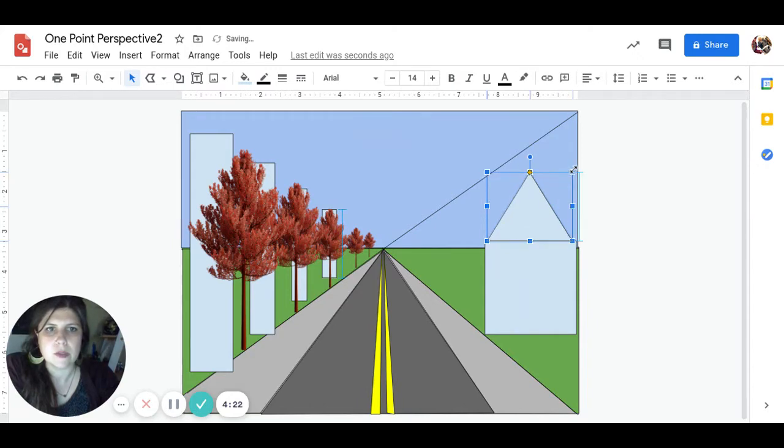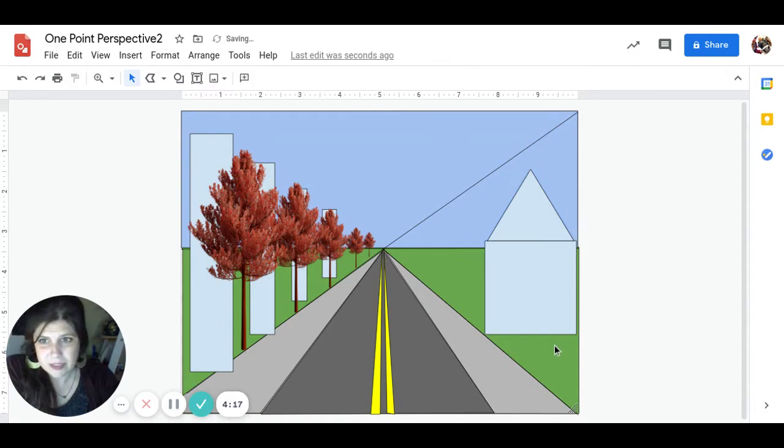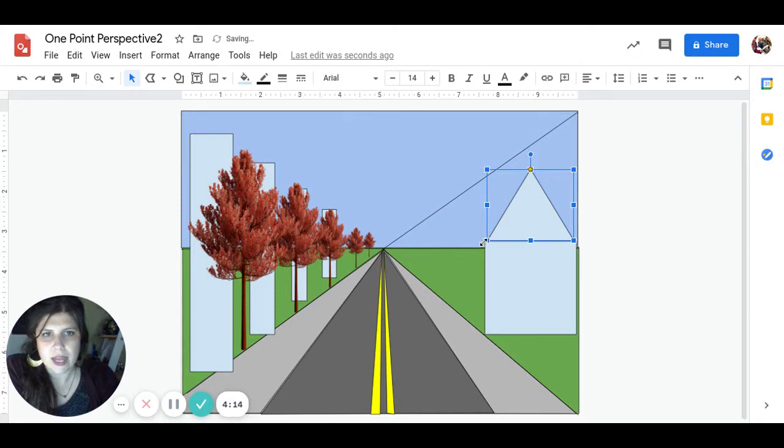All right, so we've got that. And now, because of 1 point perspective, we need to draw it so that the side that's not facing us, any line that would be perpendicular to these lines, needs to go off towards the vanishing point. So we are going to select the line just like we did before.